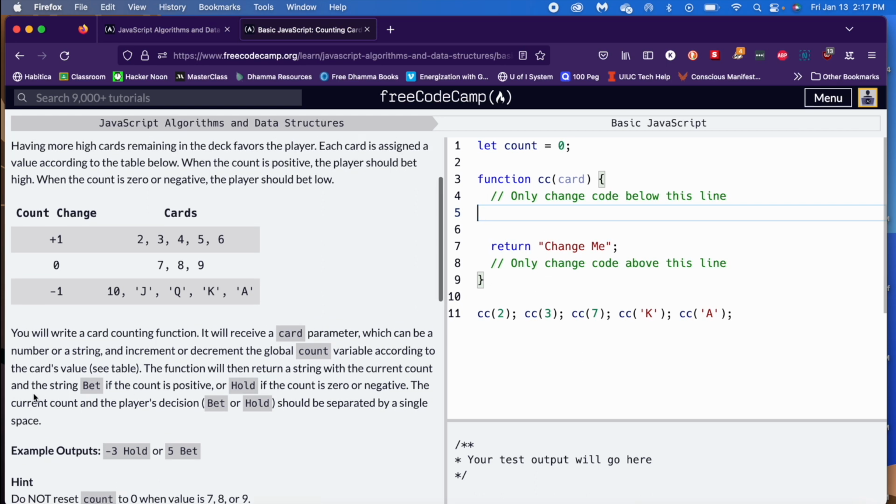So it says you will write a card counting function. It will receive a card parameter. Here's your card parameter, which can be a number or a string. See, a number or a string. And increment or decrement the global count variable. Here's the global count variable because it's outside of the function. According to the card's value. Here are the card's values. The function will then return a string with the current count and the string bet.